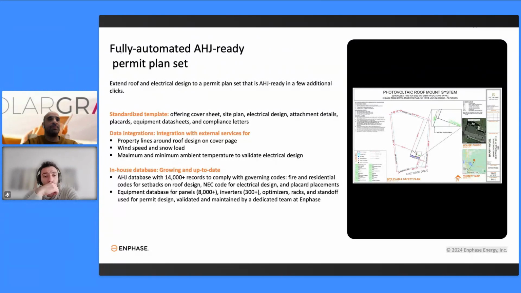All that information is fully integrated. And then our in-house database is growing and up to date. We are at 14,000 plus records complying with different governing codes. Through that full process of doing a full analysis on AHJ requirements, we are now integrating that into the platform so Solargraf can fully automate and support those requirements for you to be able to create your own plan sets.